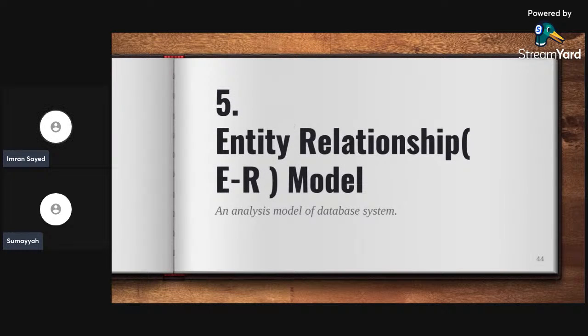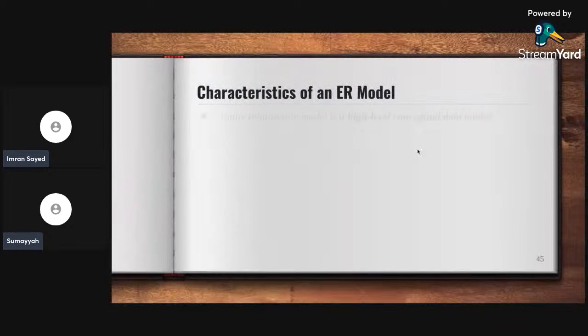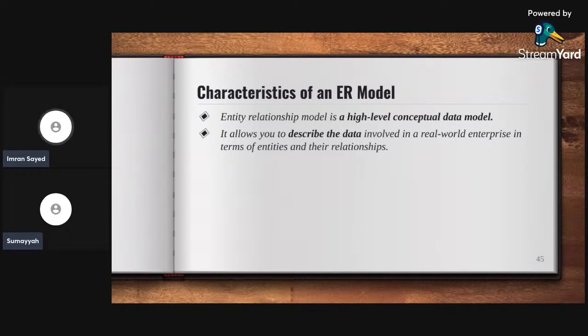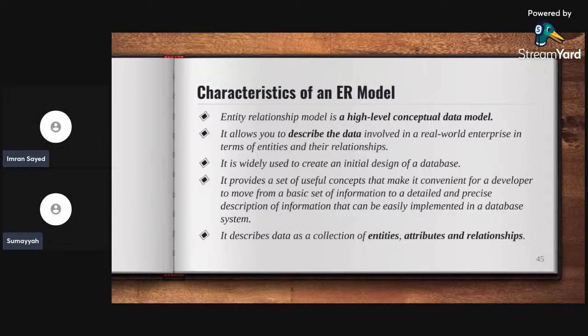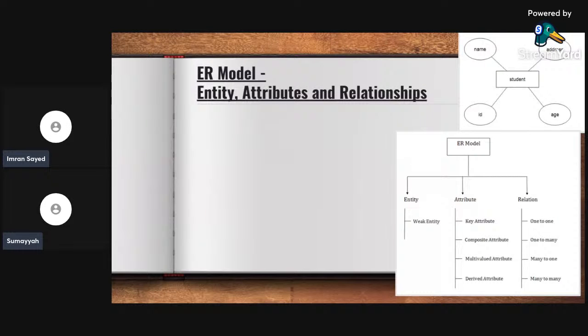ER means entity relationship model, the analysis model of a database system. So this basically analyzes a database system. The entity relationship model is a high-level conceptual data model. It allows you to describe the data involved in a real-world enterprise in terms of entities and relationships. It is widely used to create an initial design of a database. It provides a set of useful concepts that make it convenient for a developer to move from a basic set of information to a detailed and precise description of information. It describes the data as entities, attributes, and relationships. So this is your ER model. In the ER model, you have entities, attributes, and relationships.